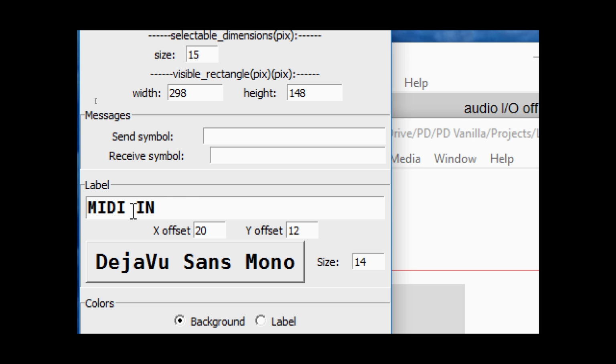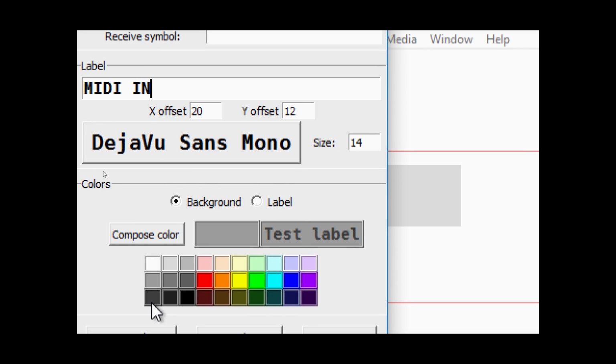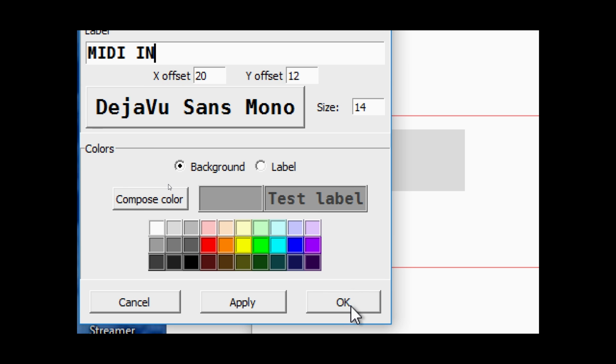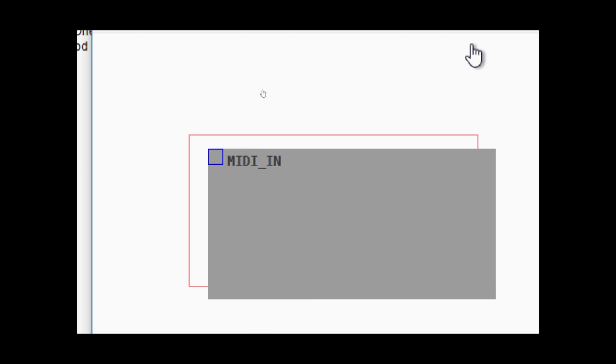It will eventually automatically put an underscore here. You can't avoid that. Pure Data just doesn't like spaces and things, so it'll do that. Here I could change what the label's color is, but that's fine. This will be how it looks. So I press OK, and there we go.